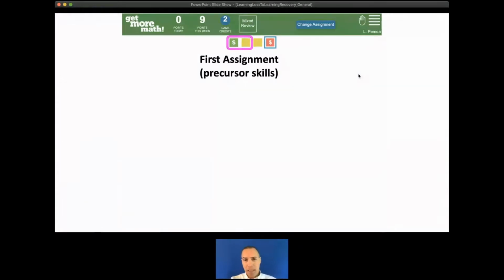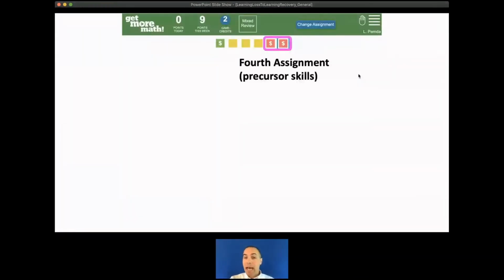Remember that? The coordinate plane, the precursor skills. The next one came from the second assignment that I gave. That was grade level content. And then finally, this is from the third assignment, also grade level content. So you can see how this is going, right? The next day, perhaps we do the 4th assignment and it's more precursor skills. When the student gets to mixed review, she'll have now, I think we're up to 4 precursor skills and 2 grade level skills. And then next day, maybe we'll do another assignment and maybe that's grade level content.